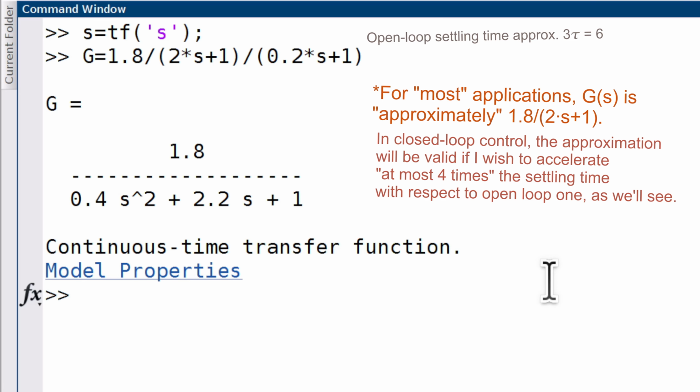That in principle should not affect my dynamics, unless of course I want closed loop behavior so fast that the settling time interferes with the dynamics with time constant 0.2. I mean, if my settling time is faster than, let's say, 1 second, then that dynamics is no longer negligible. We'll see it just heuristically.